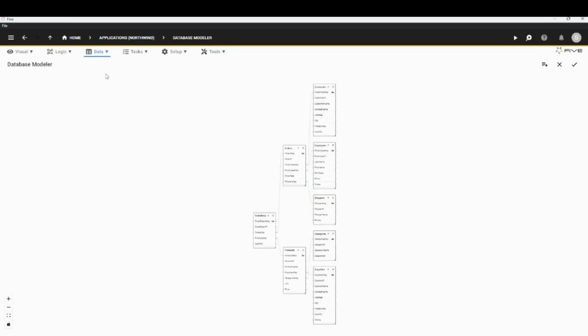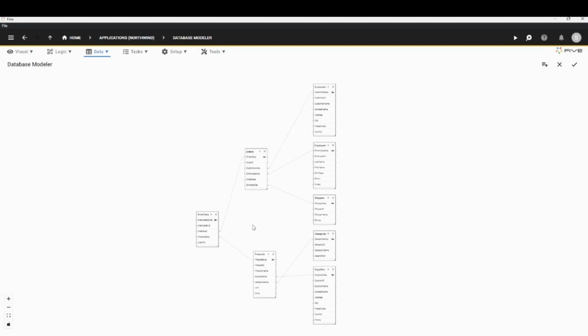Now the next thing we're going to do is look at our data and how it looks. So you want to click on data, and now you want to click on database modeler. Once you click on database modeler, you have the entire diagram for your database. As you can see, we have a bunch of tables over here.